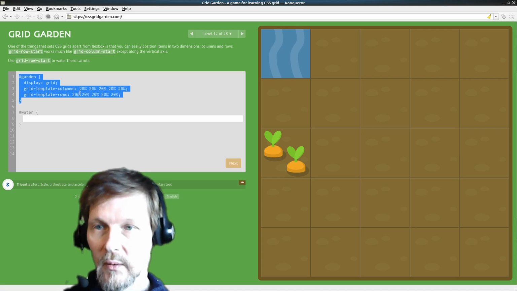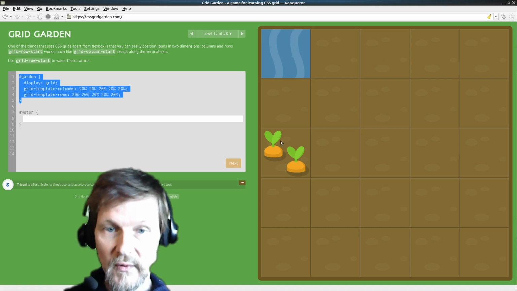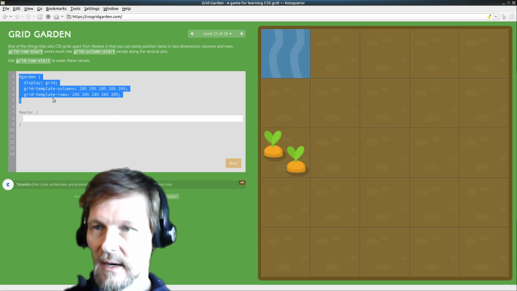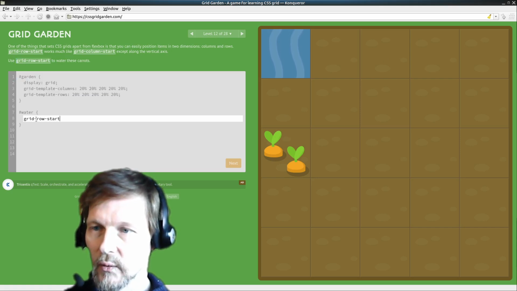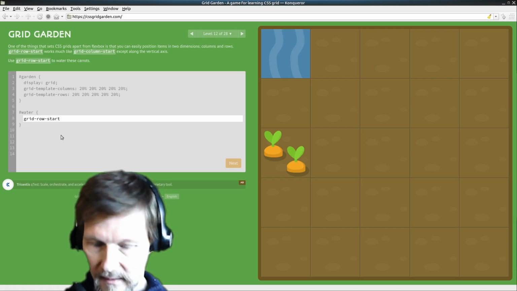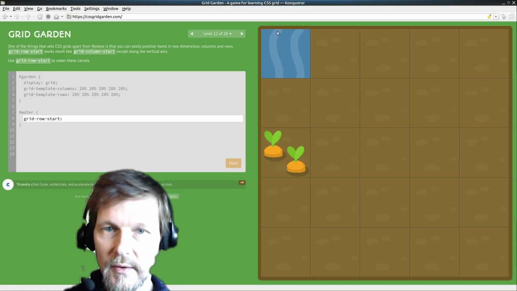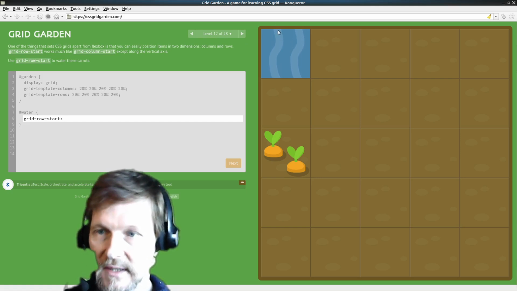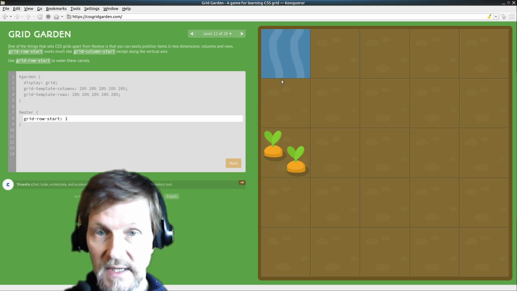Well, up till now, we've been moving things over column-wise. Now we've got to move things down row-wise. So let's see what we can do to move the water down by the row. Okay, so when you specify by row, you start by default at the top. And when you specify the start position, it goes down by 1 by default.